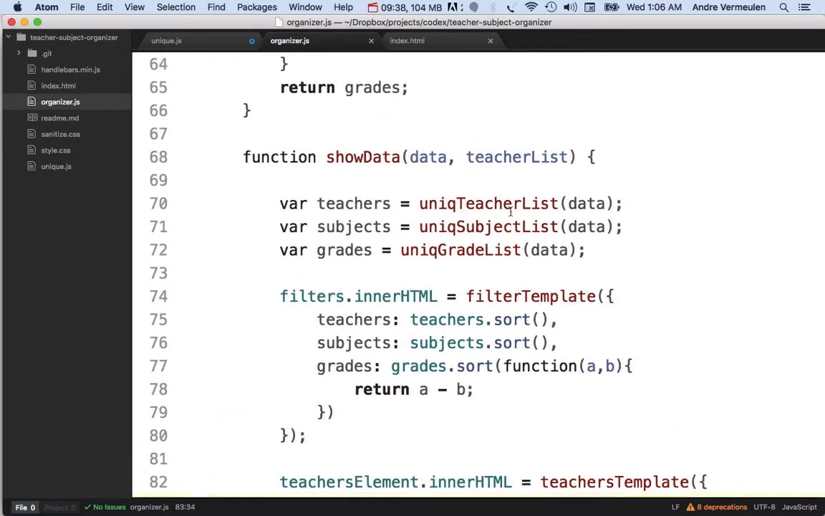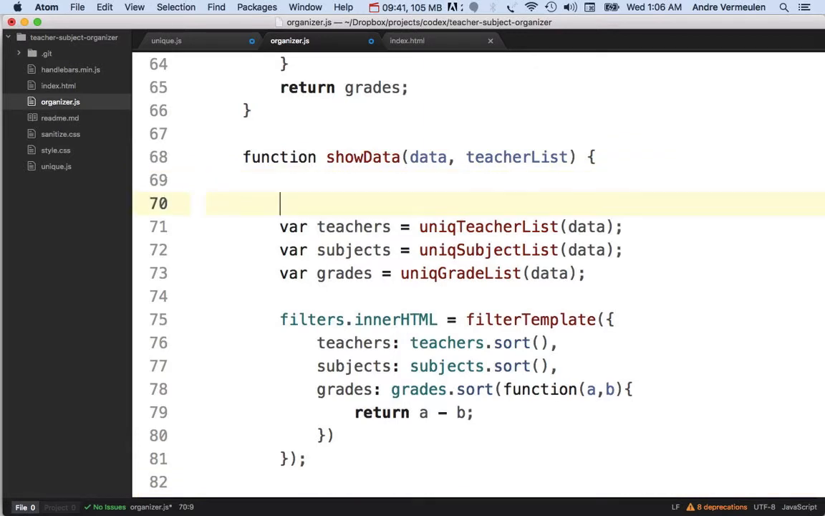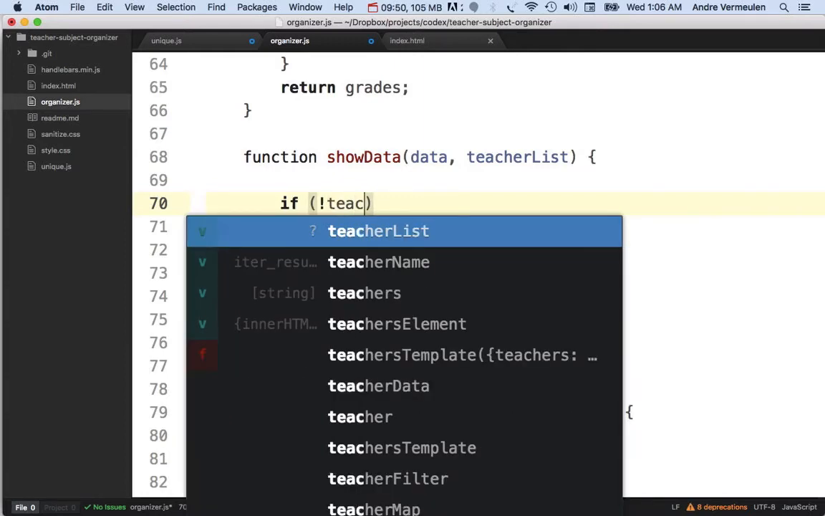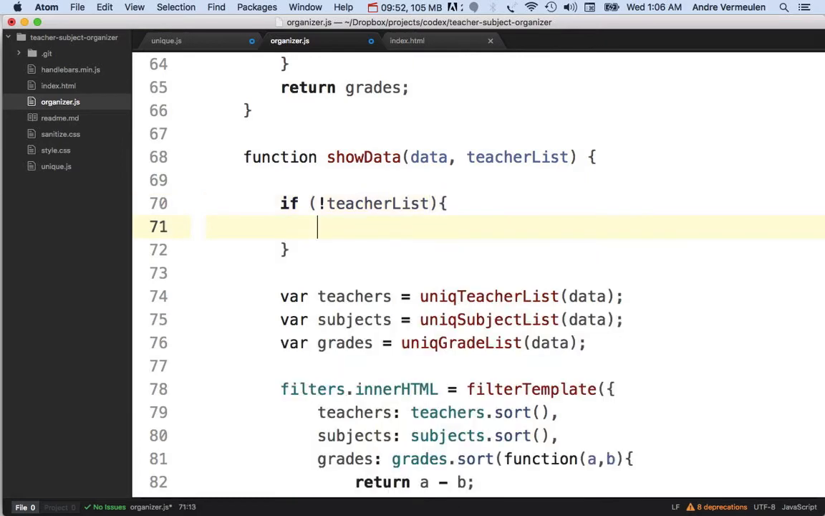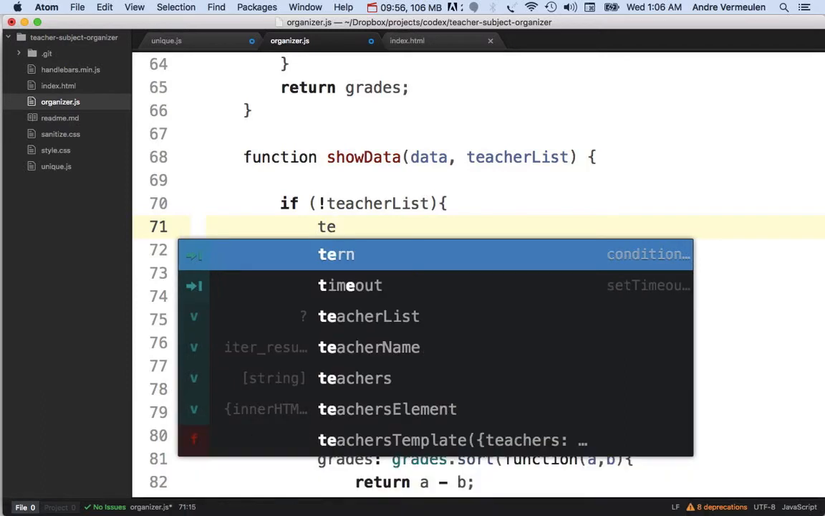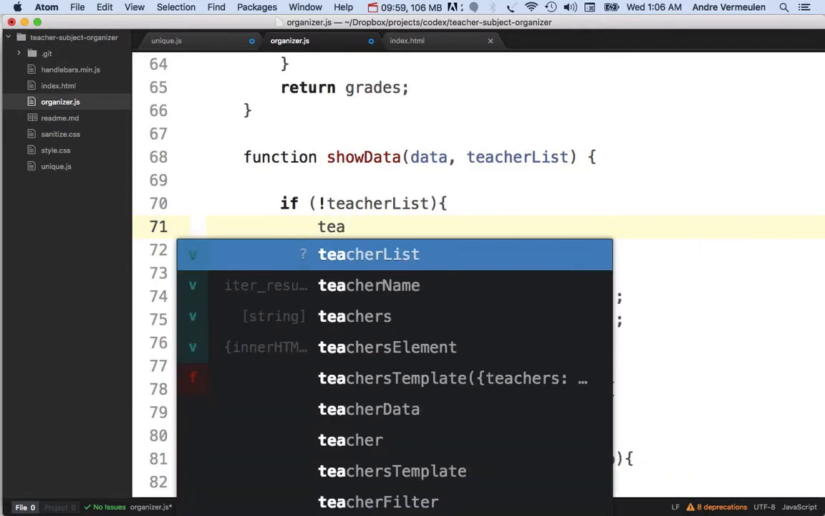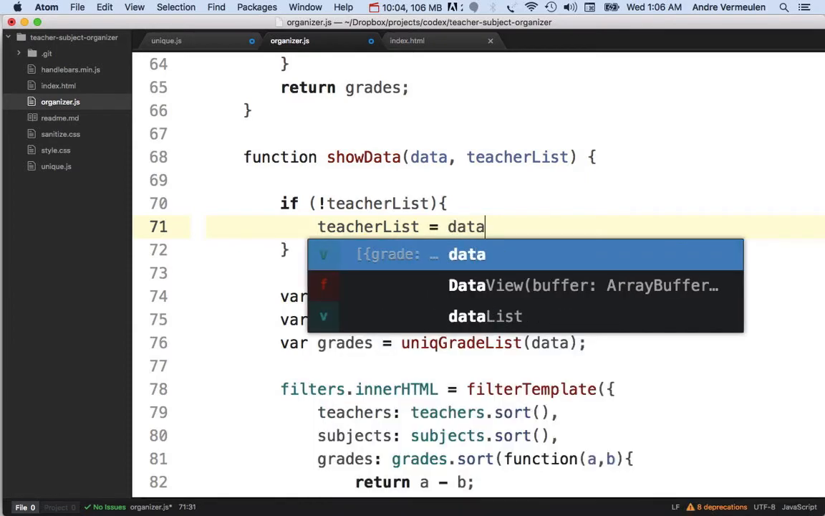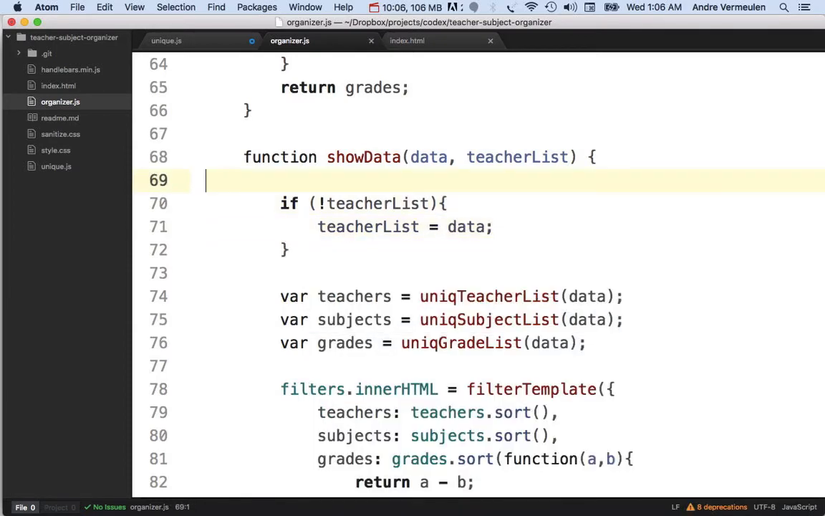So what's going to happen now is sometimes show data is going to be called without teacher list. Okay, so what I basically want to say is, if teacher list doesn't exist, then what do I want to do? I actually want to say in this case the teacher list should become equal to the data that's been passed in. Okay, so in this case I'm defaulting my teacher list to the data if I only get one entry.